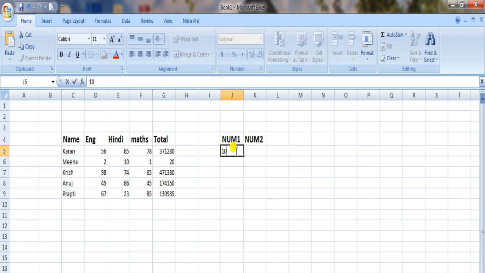I will write some values, let's say 100, and here I will write the value 30. So now we will do subtraction. I want the answers over here. I can have my answers anywhere I would like.